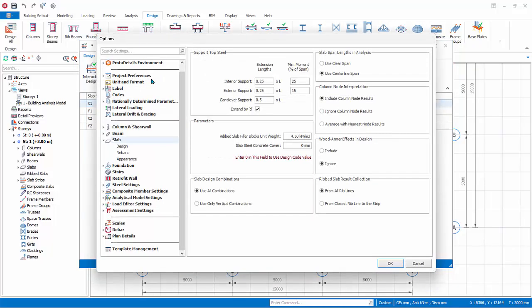The slab settings will appear. In the Design tab are options such as support bar extension lengths, parameters, and others. Slab design combinations: there is a choice to use all combinations including lateral combinations, or simply vertical or gravity combinations.